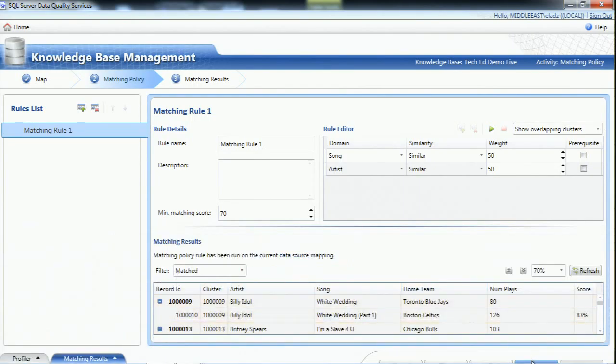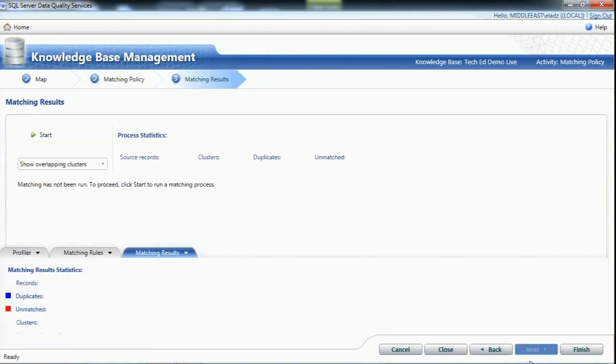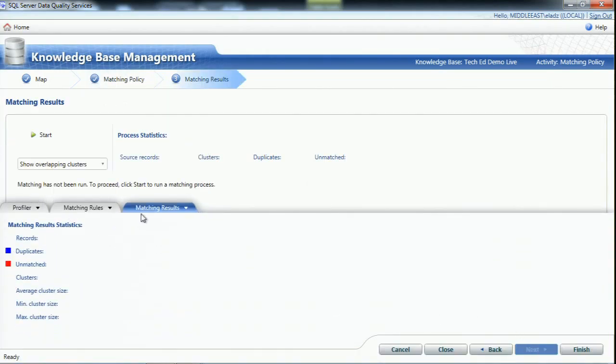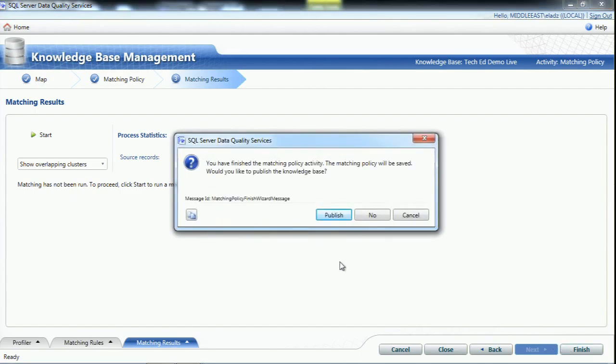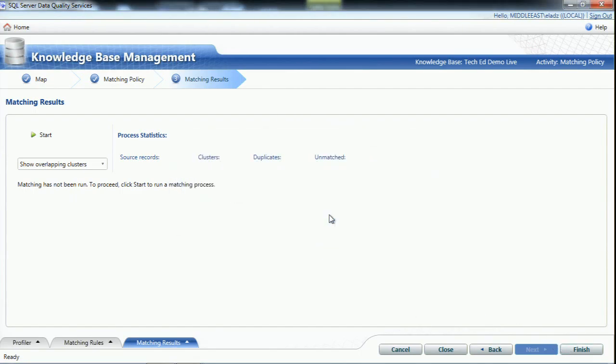Okay, so I'm going to hit next. Now, theoretically, I could have built multiple rules. I could have built a funnel that's very, very long. First match on this, and then on what's remaining, match that, and then match that. Now I have a chance to run the entire policy together. But in our specific example, as I created only one rule, I don't need this. So just hit finish and publish. And again, this was just training my knowledge base.